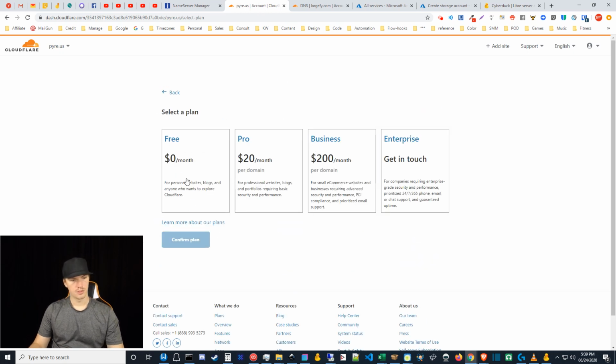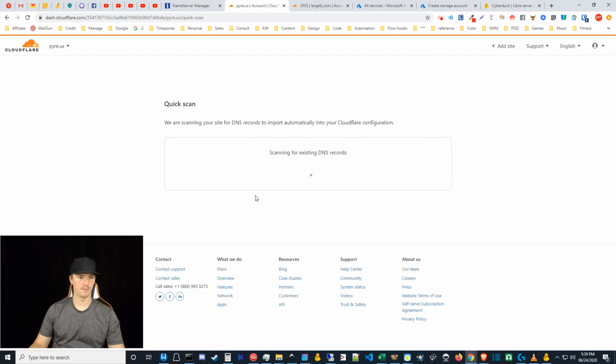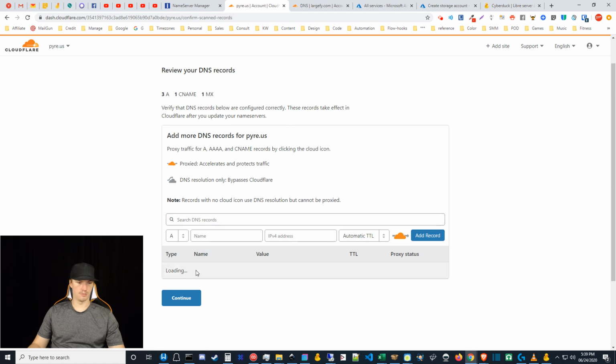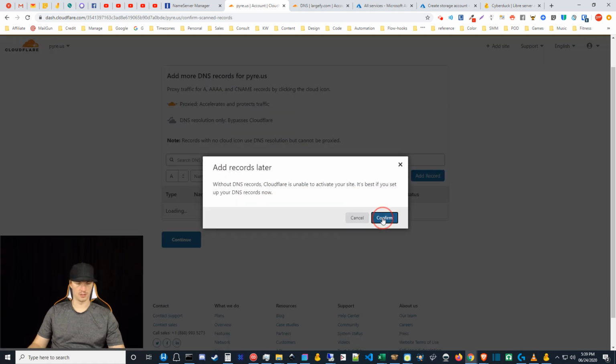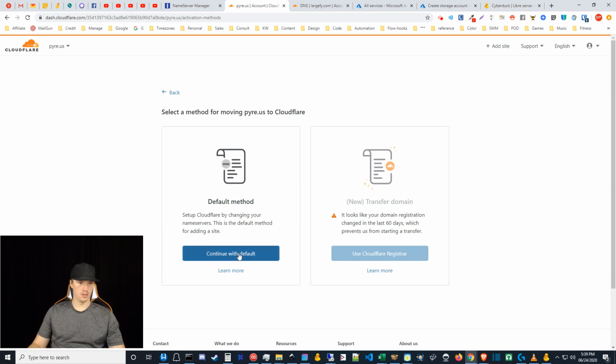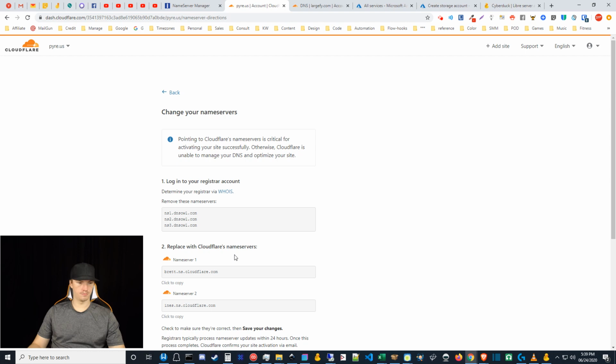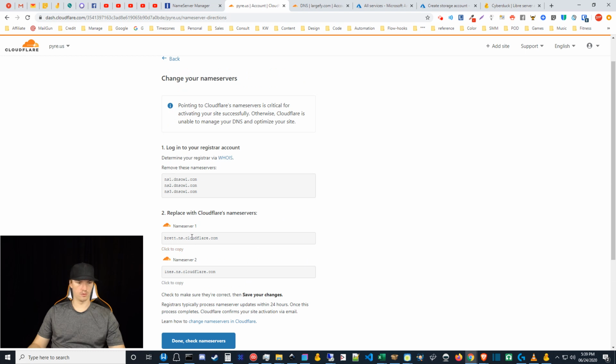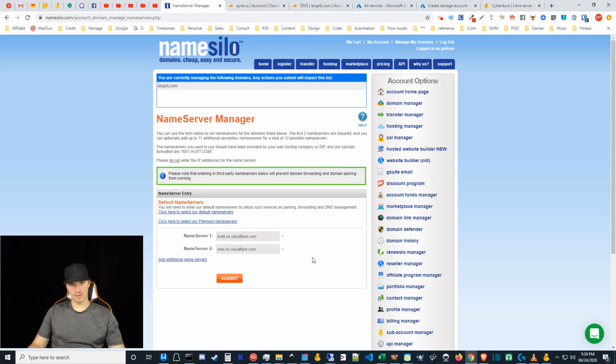So we'll add that. Taking a while there. Then just select the free plan, confirm that plan. It'll scan for your DNS records, and if you need to transfer them over, obviously you can do that, but I tend to just click continue and not mess with this in the creation process. And then continue with default method. This is the point when it asks you to add the name servers. So remove old name servers, add the new ones. You can copy paste these into this area and then submit. It might take, I don't know, 5 to 15 minutes for your DNS stuff to propagate properly, particularly your name servers.